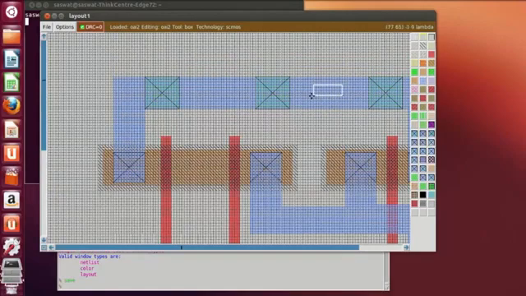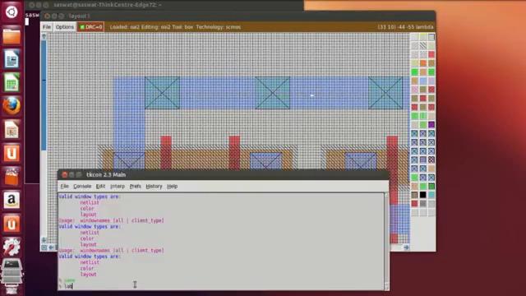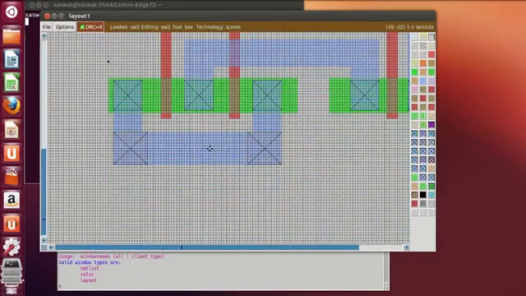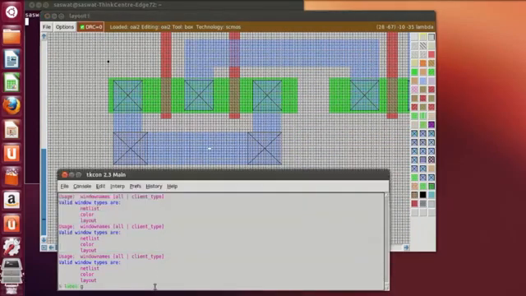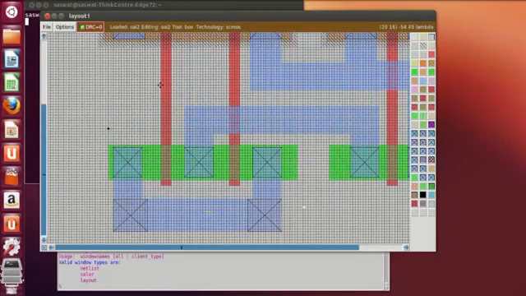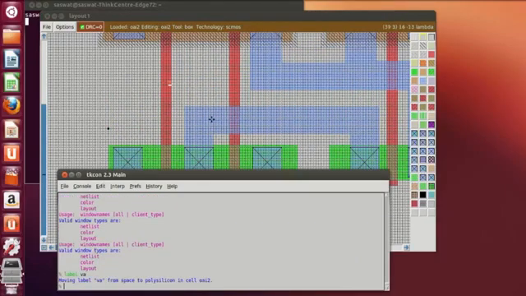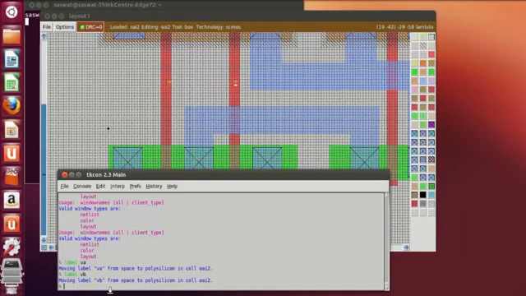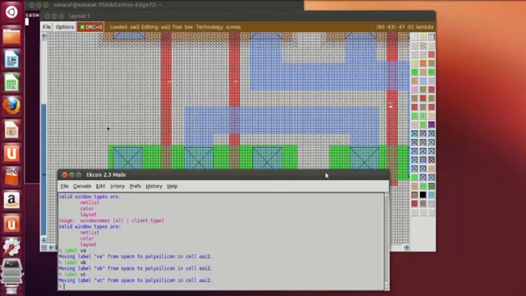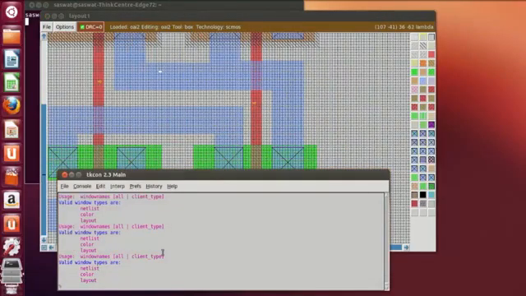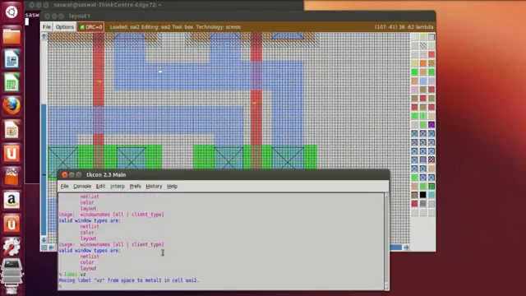For labeling, we have to label the VDD and ground. Let's label VDD. Then label ground. This is A, so label VA. Label VB. VC. And then this is the output. Label VZ. Now save it.